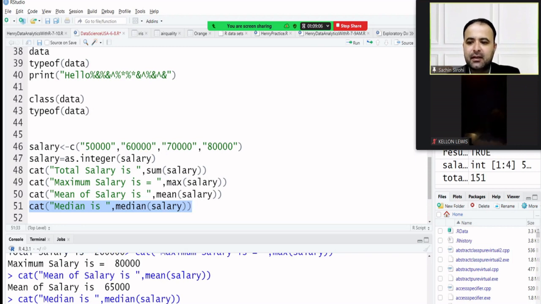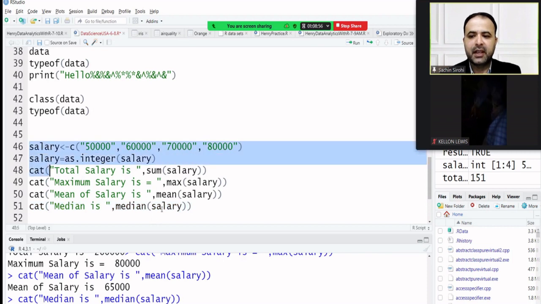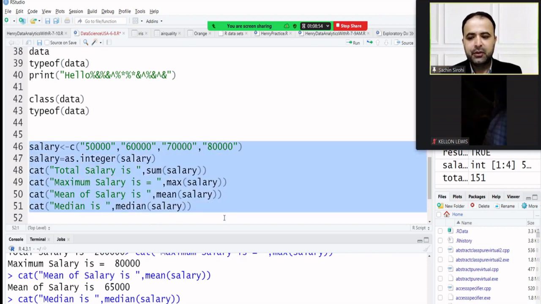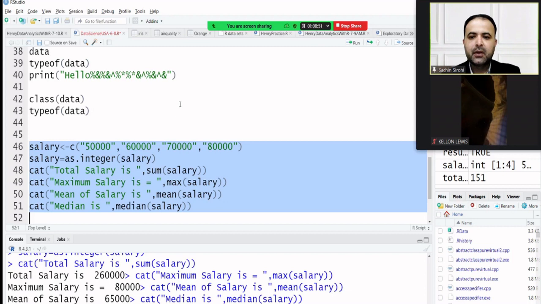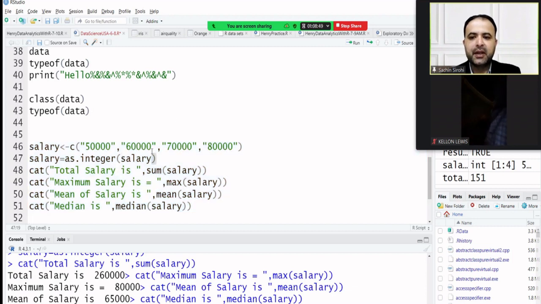It is the median, middle value. But the middle value is not there. I repeat my word. If I'm just executing the entire code, so what's going on? When the value is even, it will print like 60000, 70000, total them and divide by 2. I think you know very well what a median is.